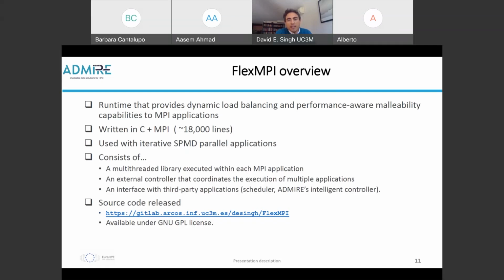In FlexMPI we have three basic components. First is a library that is executed with the applications. The library contains functionalities for providing malleability and other capabilities that we'll describe later. Also, we have an external controller that coordinates the execution. This is equivalent to an RMS like SLURM, also kind of equivalent to the intelligent controller, as I will describe later. So we have logic in FlexMPI in the library, and also decision logic in the external controller.